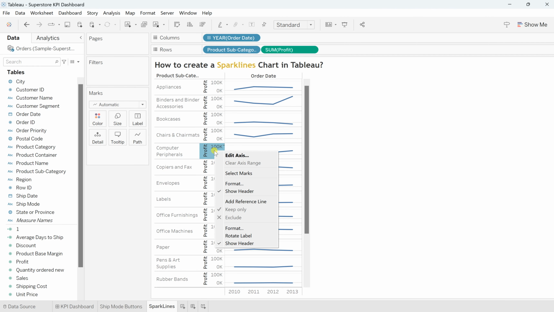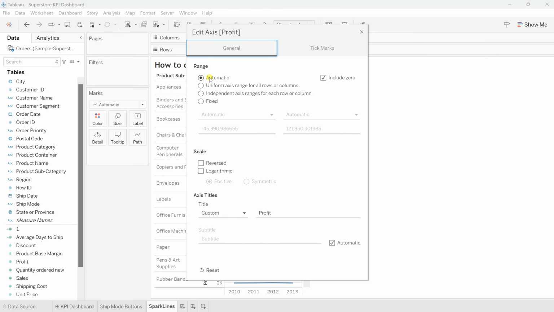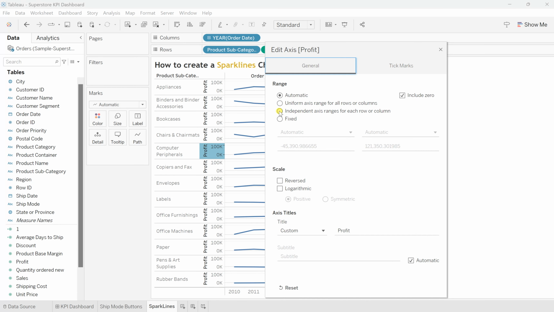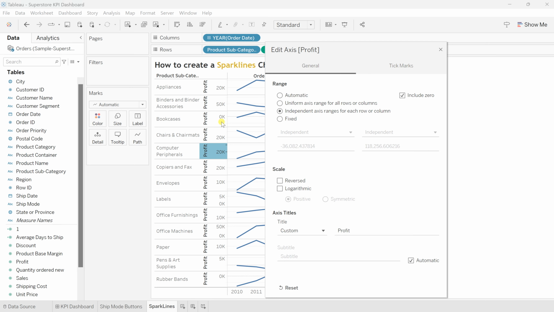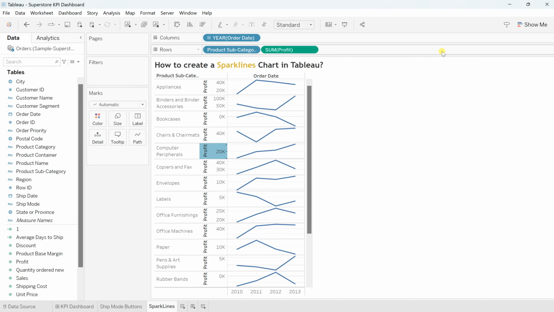How? Right click on any area of this axis and click Edit Axis, and here, instead of Automatic, I'll change to Independent axis range. You will see everything got changed. Instead of Include zero, I'll remove it, because where there is a huge gap between the profit and zero, I don't want it to always include zero. This keeps it clutter free, and the trend is quite crisp and clear. Again, it depends on your data, but if you want to work on this Sample Superstore data set, I definitely recommend you remove it and see how the pattern shows. In the Bookcases case, you will find it going below zero, which is actually a loss. So that's how you can see how this is working.